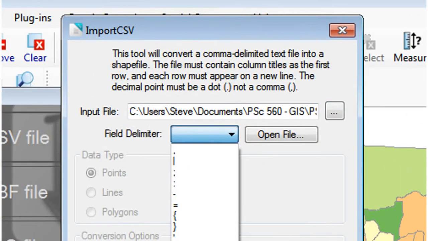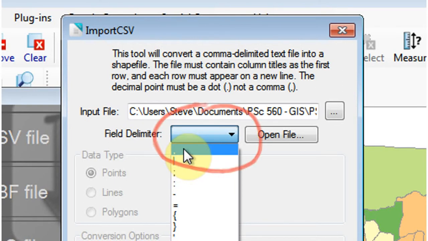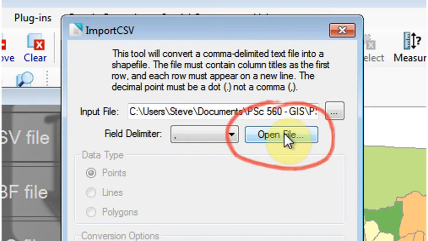Field delimiter. You have to have really good eyes to see this, but basically what we're going to be telling it is, how does it know where an address stops and a street and a city stops and a zip code starts and things of that nature. And in the text file, there's commas in between each one of those fields, each one of those categories of data. And the very first drop down here is a comma. And so we're going to go ahead and pick comma, and then we're going to pick open file.